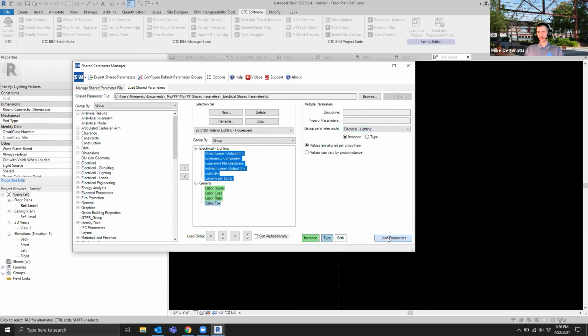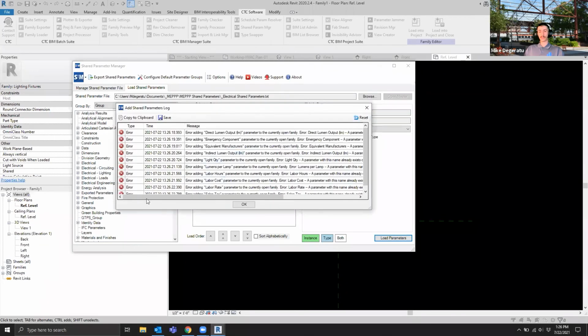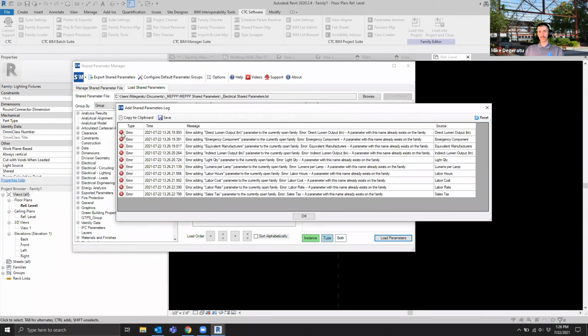And I believe, if I remember this right, when you do load, it's going to load them all again. And if I remember correctly, there we go. So now it's going to error out, which is exactly what I wanted. And if I remember correctly, you can copy this to clipboard.